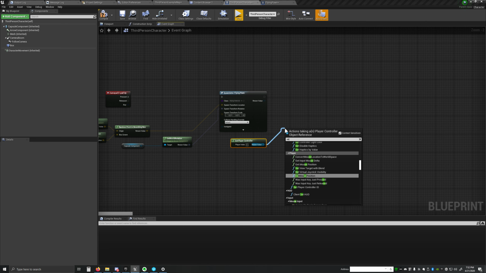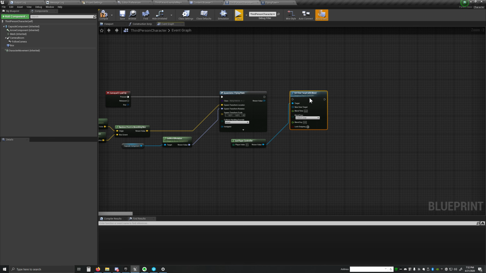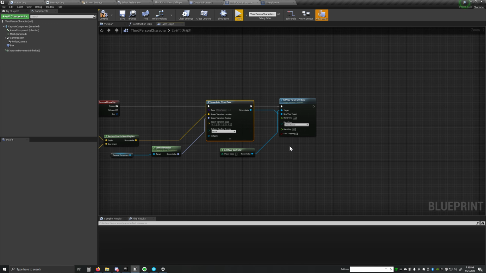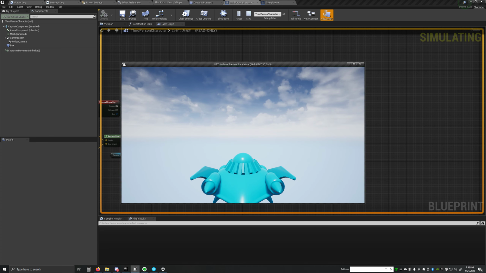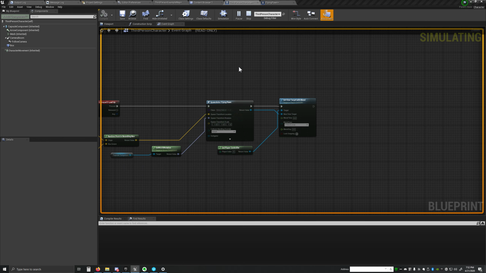From here, I think we should be able to set view target with blend, and the target is going to be this actor that we just spawned. What that's going to do is change our viewpoint to the camera that exists on there. So when we spawn this guy, now we're up here. Now we don't have control of it yet. I can't move around, but I can see what it's doing and where it's going. So it's moved my view up there.